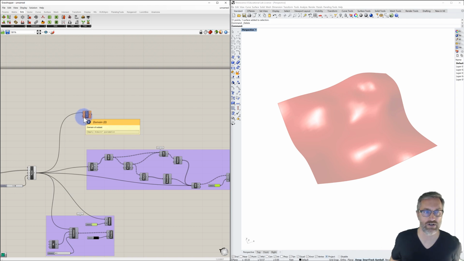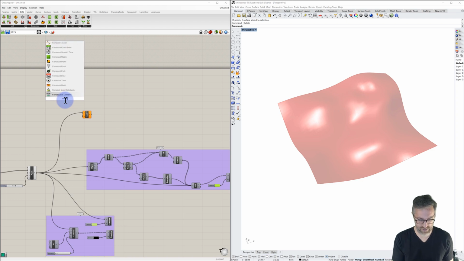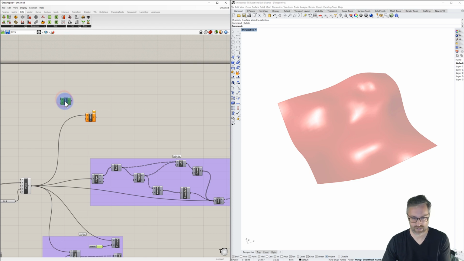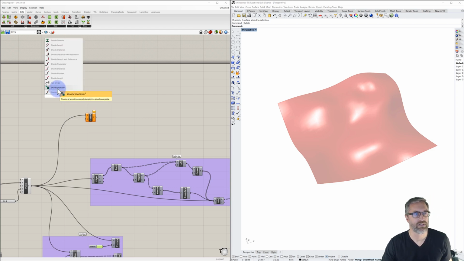This is a slightly different domain than what we've been using before. This is a two-dimensional or a two-directional domain. So let's look at construct domain squared. Create a two-dimensional domain from 4 numbers. Actually, you know what we want is divide domain. Because we have the domain of the surface and we just want to divide it.